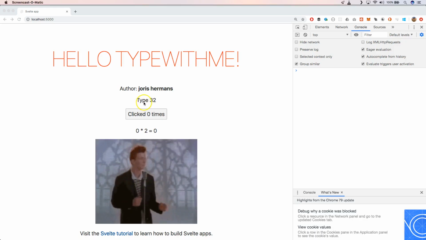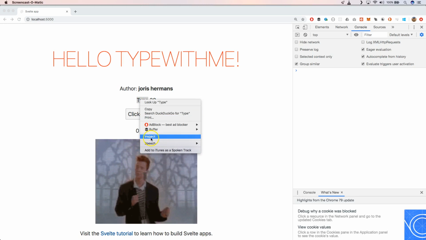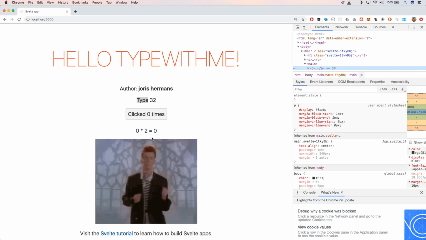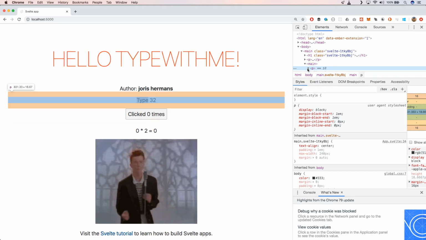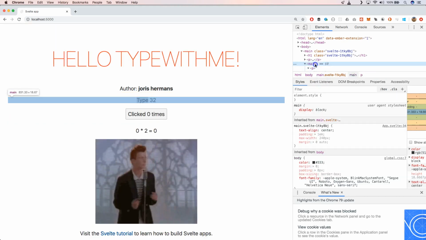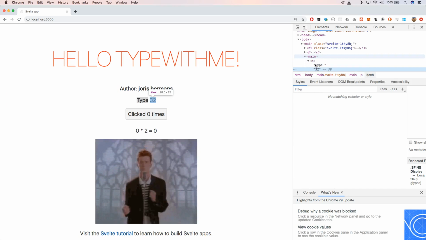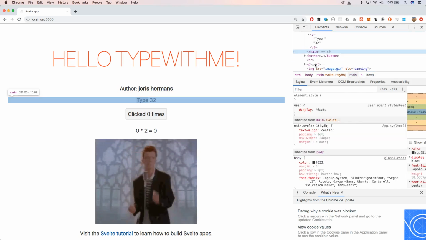And here you see that we have type 32, right? So when I'm going to inspect it, you will just see that it has used type here. It's used main and then type and then the content of it, right?